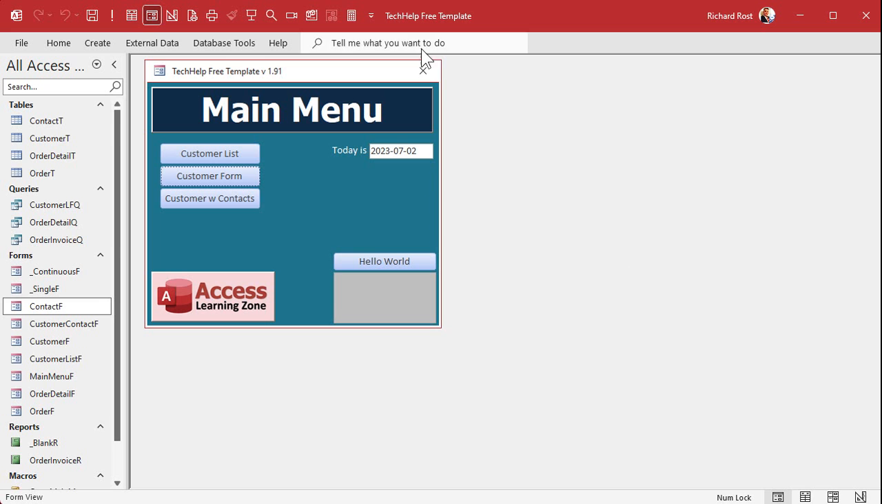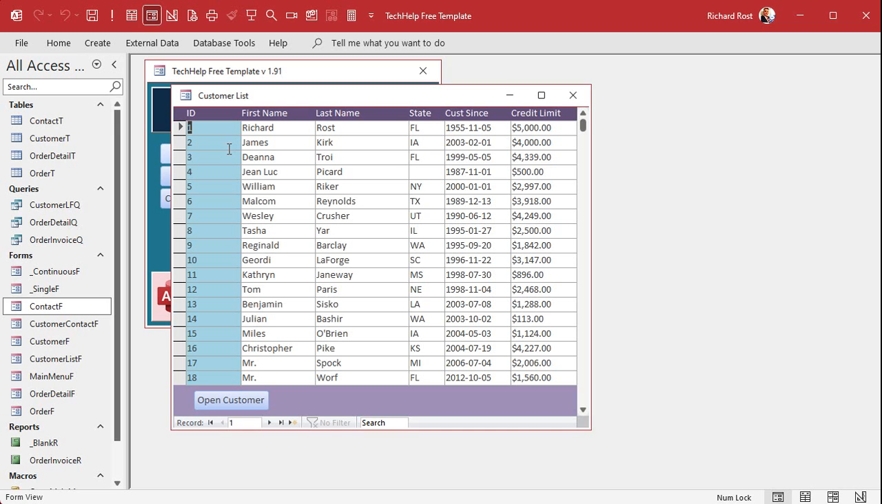All right, so here I am in my Tech Help free template. This is a free database you can download off my website if you want a copy. And in this database, I've got a customer list. And wouldn't it be nice to just be able to type in a few characters and jump right to Jordy LaForge, for example, based on either his first name or his last name?